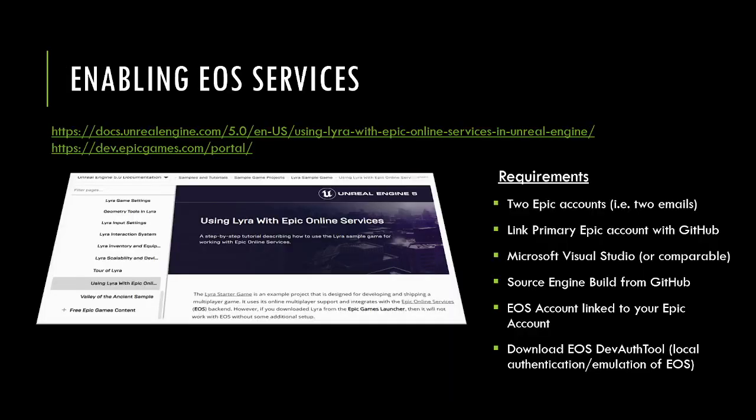All right, on to enabling Epic Online Services. The Lyra project comes with the Epic Online Services embedded but not enabled. So when you download the starter project, all the information you have is in the starter project. It's just not on by default.